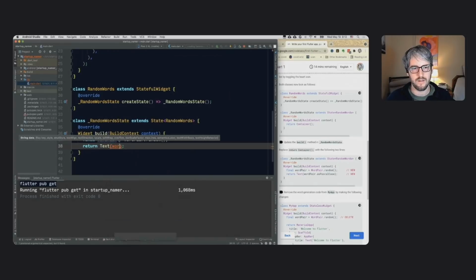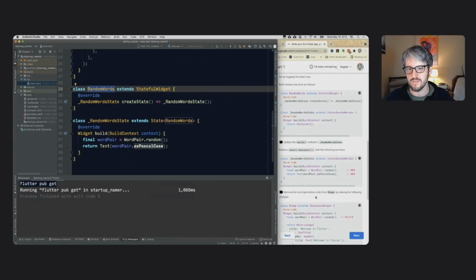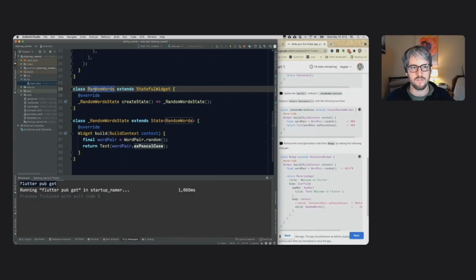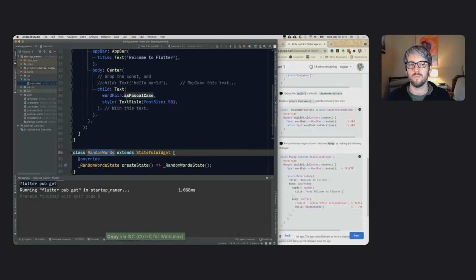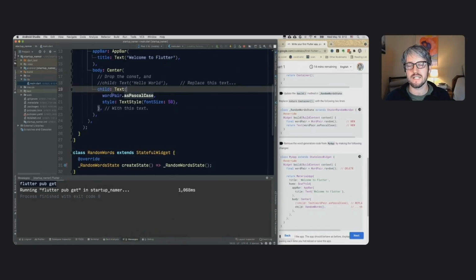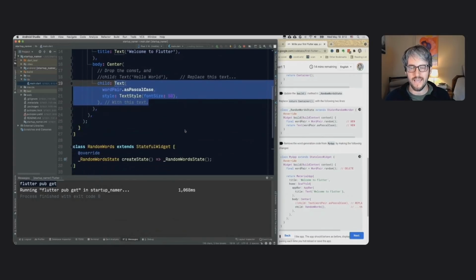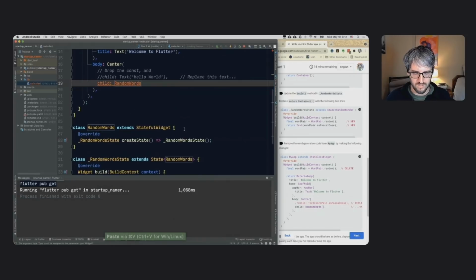So that would be word pair dot Pascal case. You can change the different things. And we are not using random words yet. So just so you know how you would do it, you create this new class, you create this new widget, and you put it where you want it to be. In our case, it basically replaces the text in the center of our my app class or widget. So that's what we're gonna do. We're going to add random words and hit save, right?